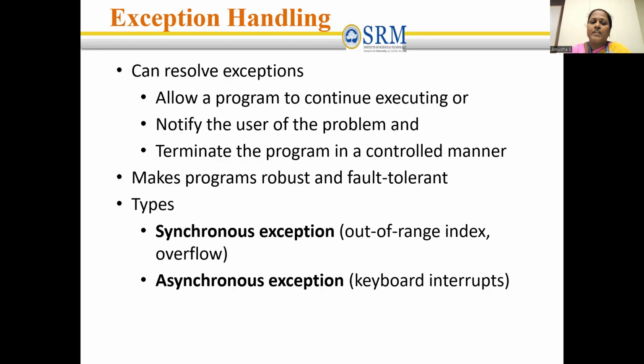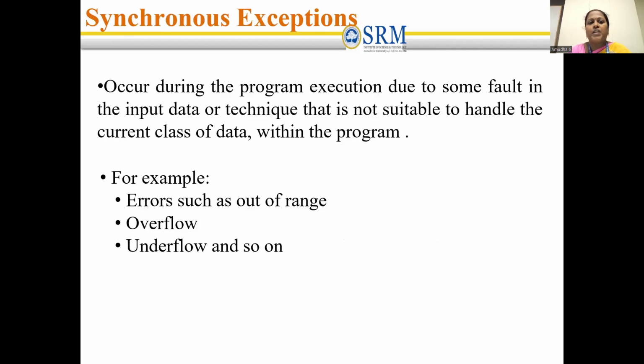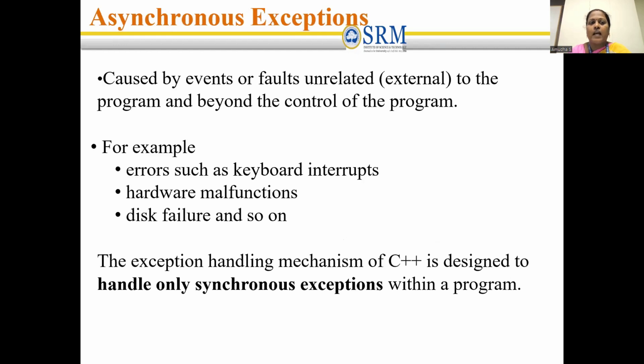Exceptions can be classified into two types: synchronous exceptions and asynchronous exceptions. Synchronous examples are the array index out of range exception, or stack overflow or underflow exception. Asynchronous exceptions happen due to the hardware part. Synchronous exceptions occur during program execution due to some fault in the input data or some technical fault which is not suitable to handle in the current program. Example: array index out of range, stack overflow, underflow. These are technical cases where some fault is happening.